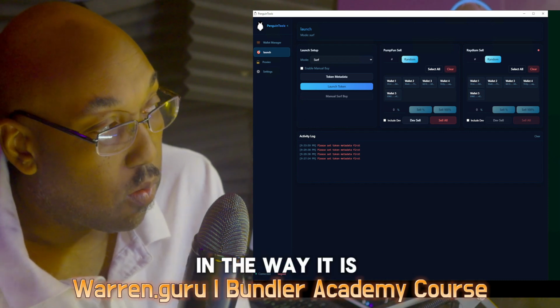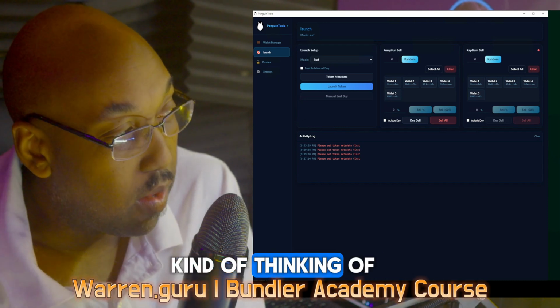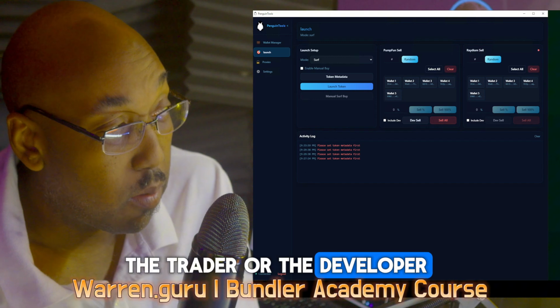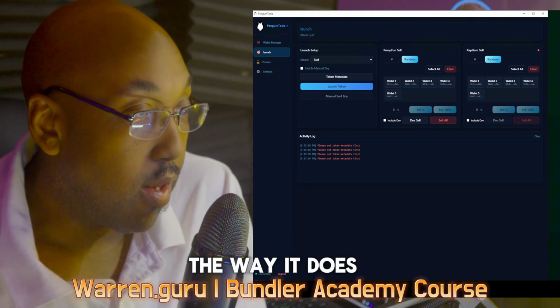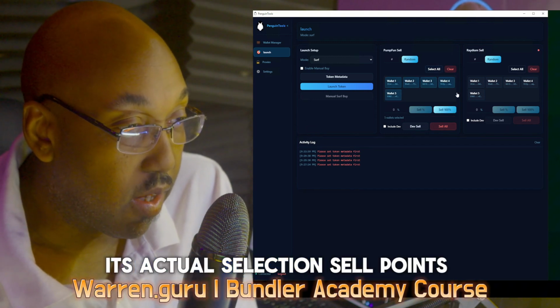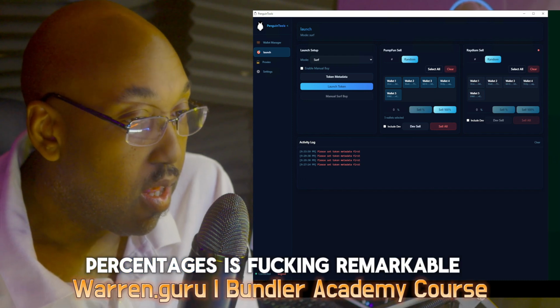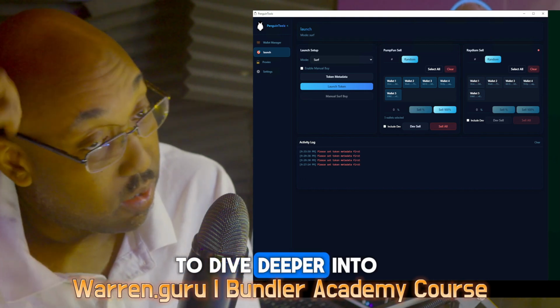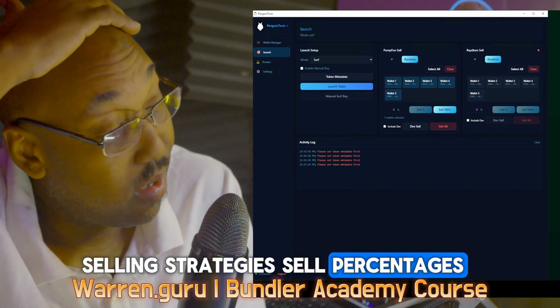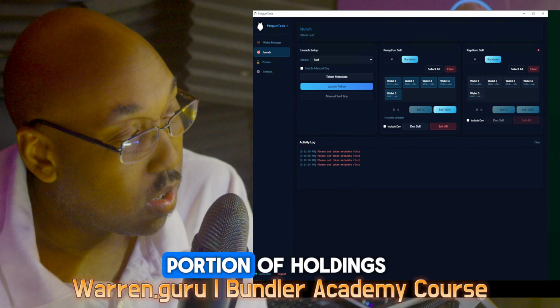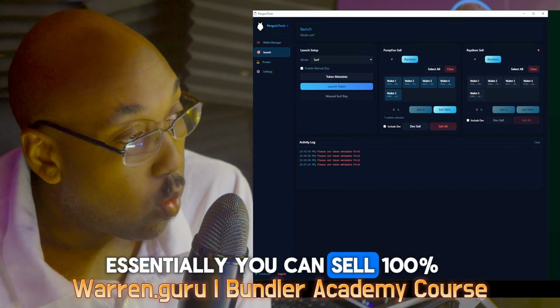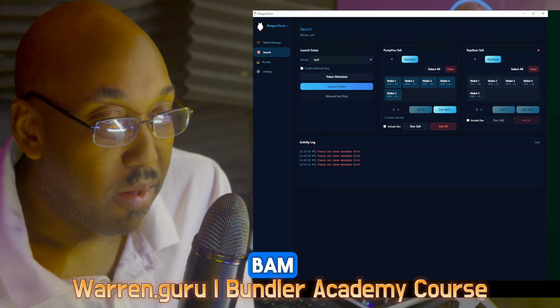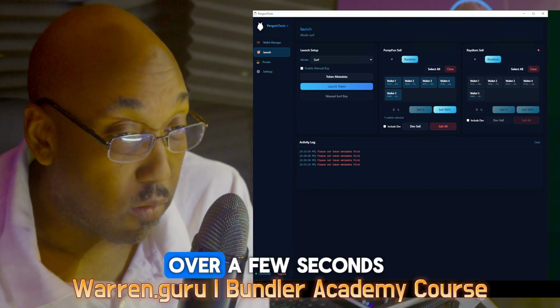This bot is beautiful in the way it is kind of thinking of the trader or the developer firsthand. The way it does its actual selection, sell points, percentages is remarkable. But I want to dive deeper into the automatic selling strategies. Sell percentages, offloading of a custom portion of holdings, essentially. You can sell 100%, like I was telling you guys right here, bam. Gradually liquidating all holdings over a few seconds.